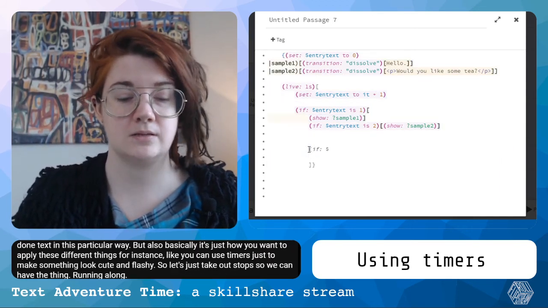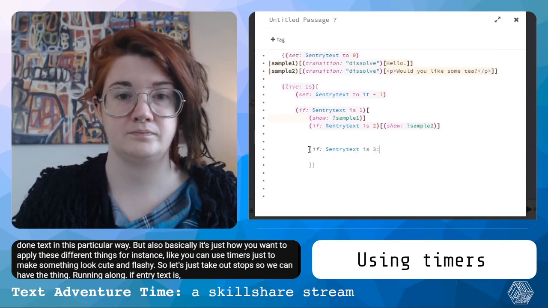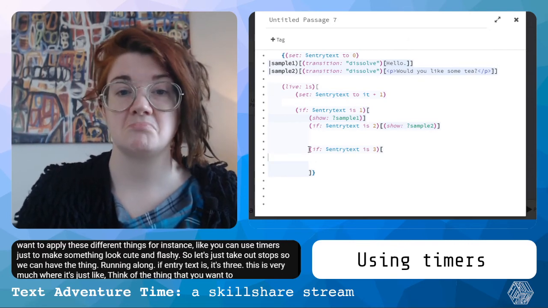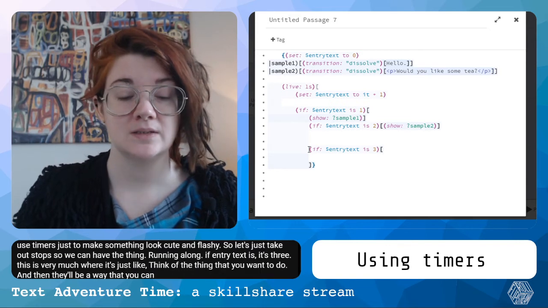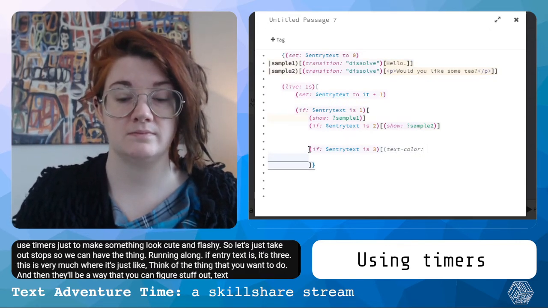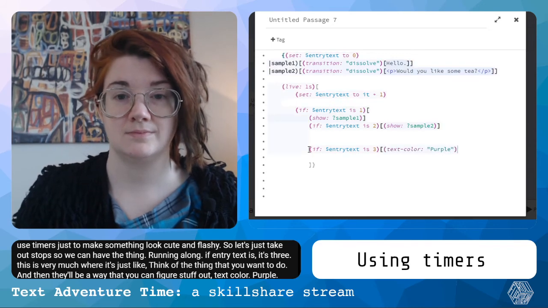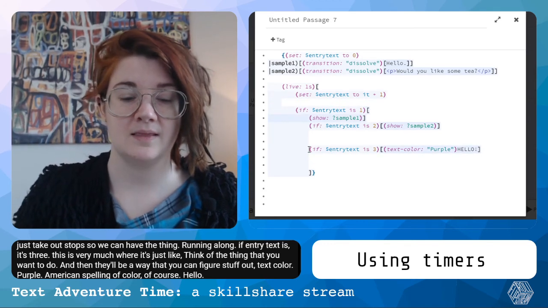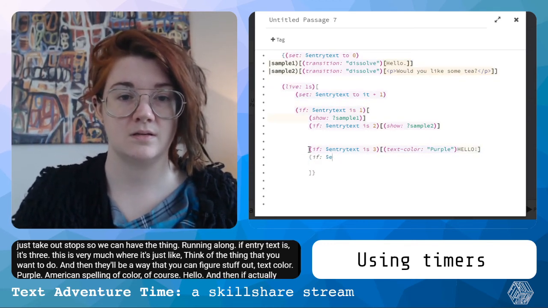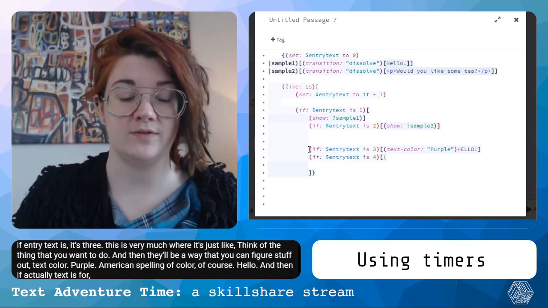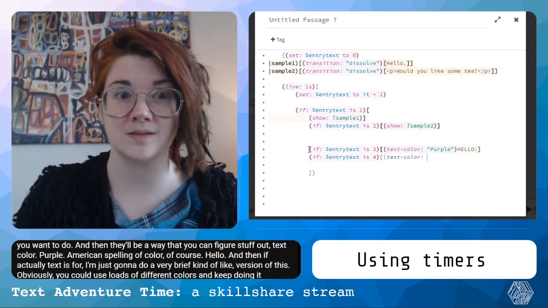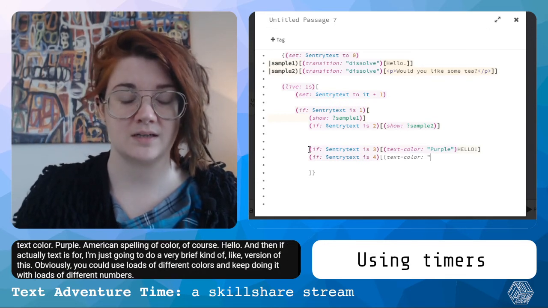If entry text is 3, this is very much where it's just like, think of the thing that you want to do, and then there'll be a way that you can figure stuff out. Text color purple, American spelling of color, of course. Hello. And then if entry text is 4, I'm just going to do a very brief version of this. Obviously you could use loads of different colors and keep doing it with loads of different numbers. Text color red.